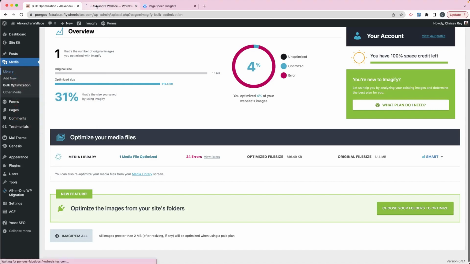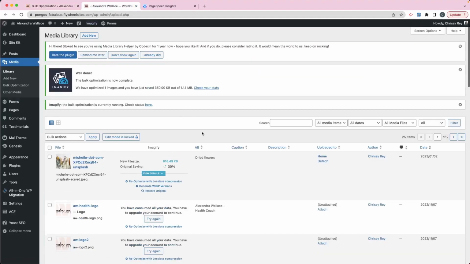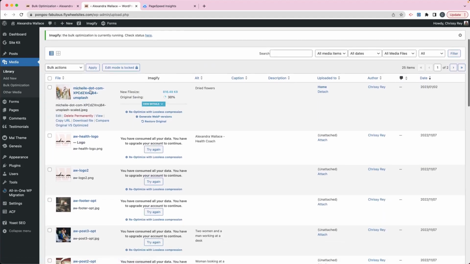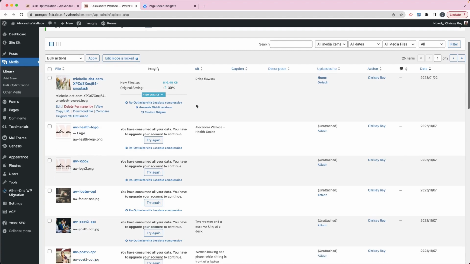We'll come back to this tab in just a minute. All right, so while that is optimizing in the background, we can see here, this is the one that it did optimize, and you can see that it gave it a 30% savings. And you can re-optimize with lossless compression. So if you look at it and it doesn't look great, then you can re-optimize it.